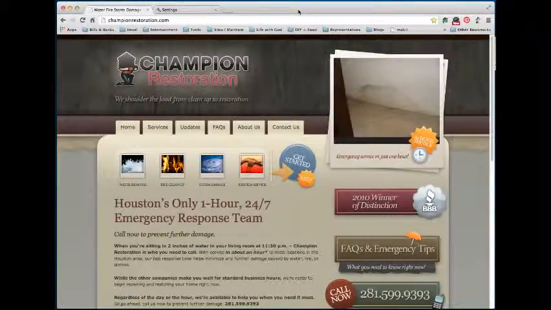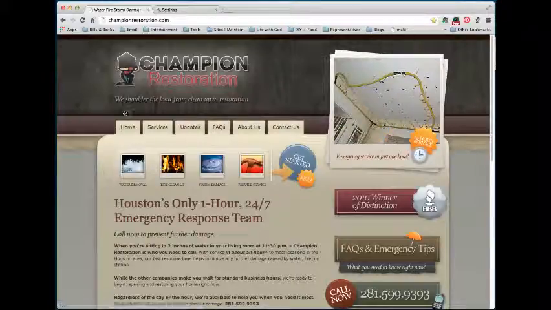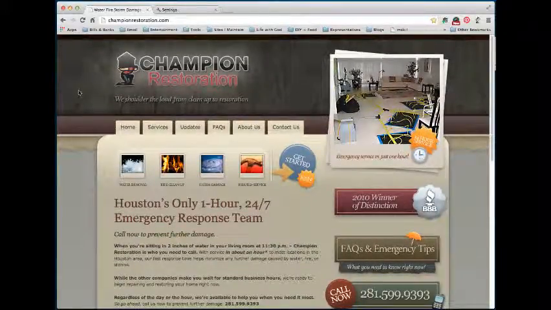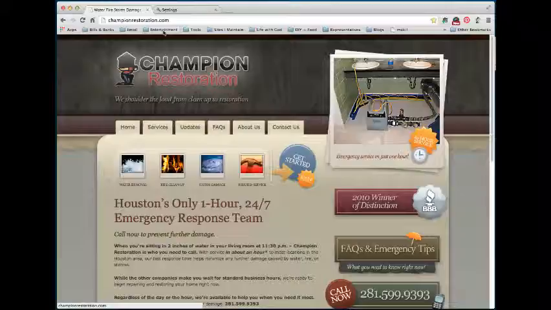Okay, I'm going to show you how to add an image to your website, especially on the front page. There's actually several ways to do this, but we're just going to show you the easiest way to do this. So the first thing we need to do is log into your website.